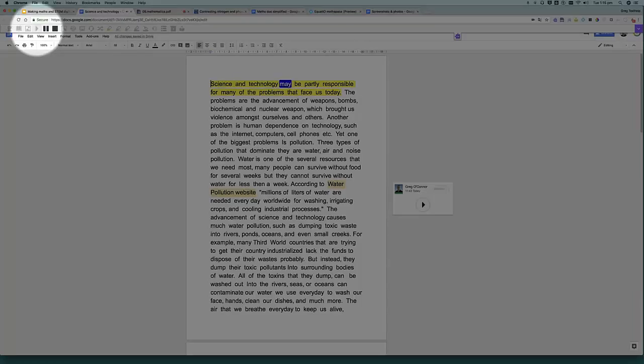Science and technology may be partly responsible for many of the problems that face us today, the problems of the advancement. And so it has that text read to me. So anywhere I can have that text, here I'm in a Google Doc, I'm in a Word doc. I could also be on a website, a PDF, an ebook. Having that text read back to me is most important.